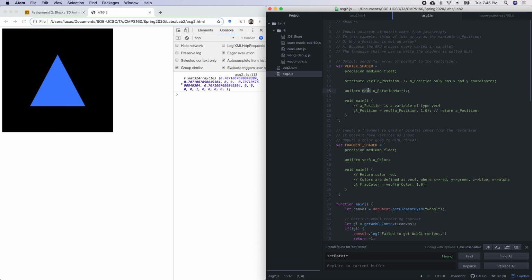So this is a new variable we are seeing. GLSL supports matrices that are 4x4, also 3x3 and 2x2. We're going to use matrix 4. And we are using a uniform because we want our rotation matrix to be the same for all the vertices. Here we have 3 vertices. I want to rotate them by 45 degrees using the same matrix. So that's why it's a uniform. It's the same variable for all the vertices.